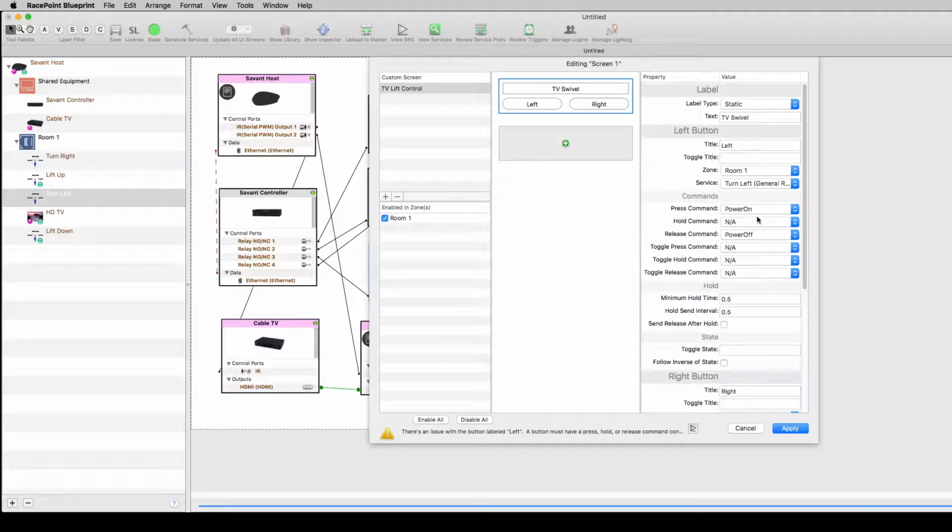Now what's going to happen is if we leave it like this, it's not going to work, because with the press command, we're going to pass this hold time, and we're now going to be under the hold command, which there isn't a command, no big deal. But this send release after hold is unchecked, so we're never going to send this release, because Savant's like, oh, well, I've sent the hold command. So in order for this power off to get sent, you must check the send release after hold.